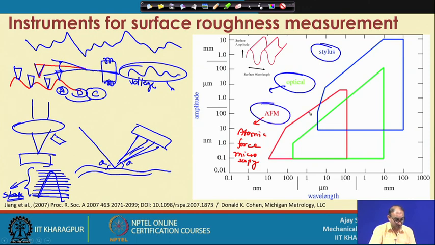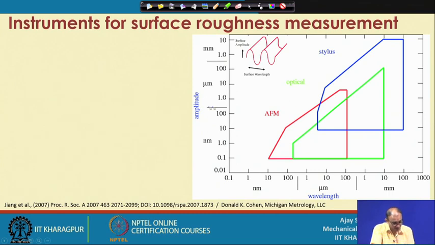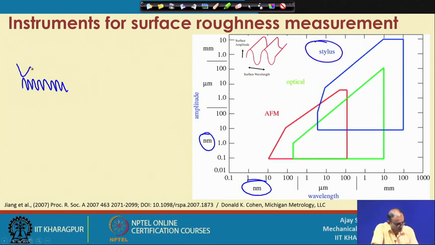Now, coming to AFM, you can see that AFM performs much better in this particular range, because on a small scale, in the nanometer scale, AFM has more advantage, as it has wavelength and amplitude also in the nanometer range. How is this important? If you have a surface like this and you are using a stylus with a radius like this, then this stylus will simply move on the surface, because it is not able to penetrate inside the surface. So you get a graph something like this, or something like this.